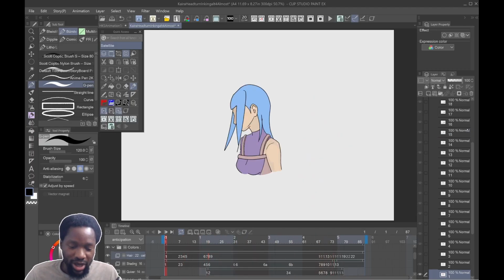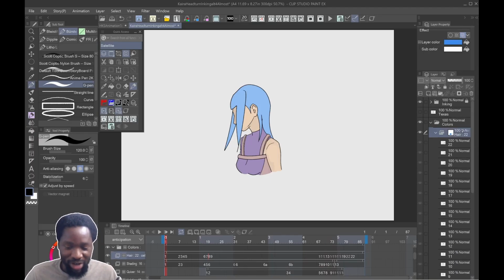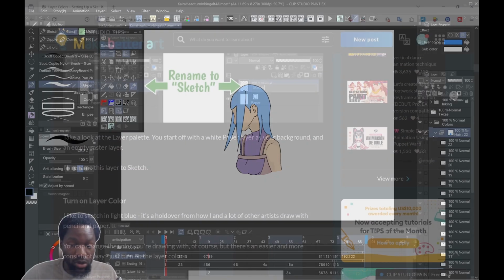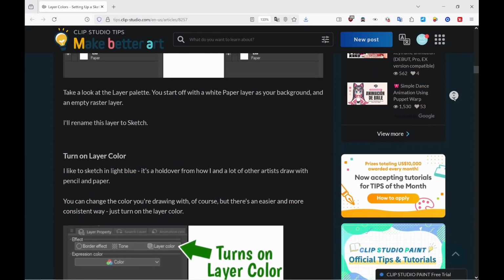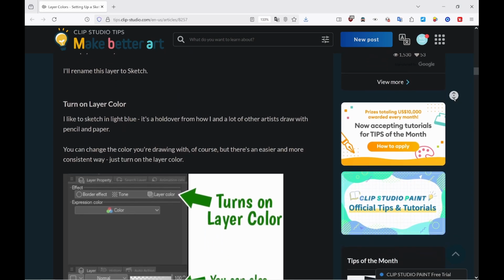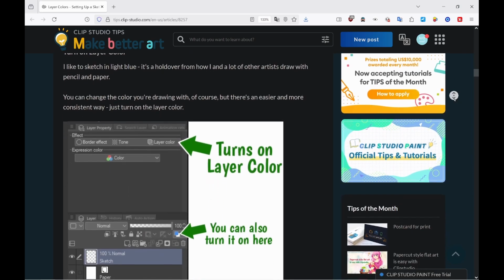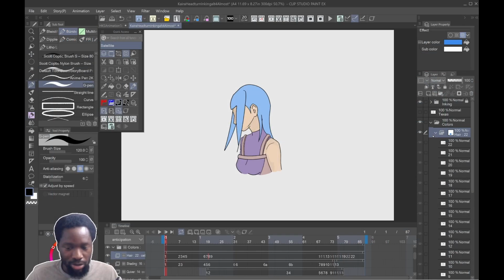So number one is that, obviously I want my own color on here, you're doing your animation. So you ideally want to choose your colors and not the default layer color, which is this light blue. Since if you look at the manual for layer color on the CSP site, it says it's for more like drafting and more sketching. So that's why they defaulted to a lighter blue.